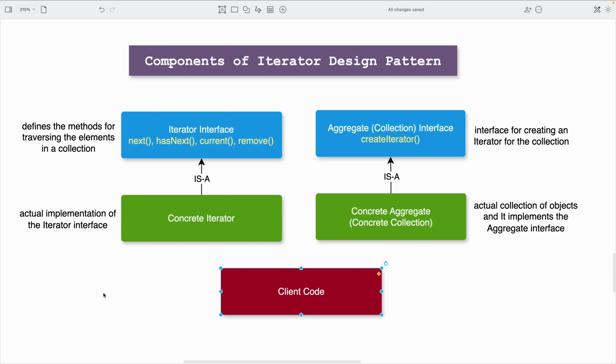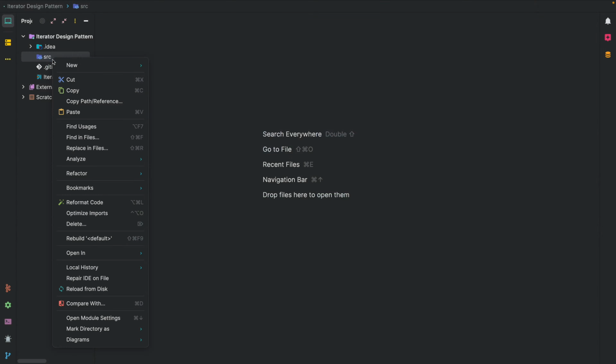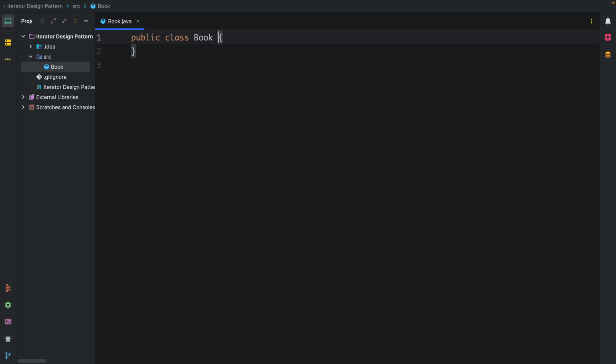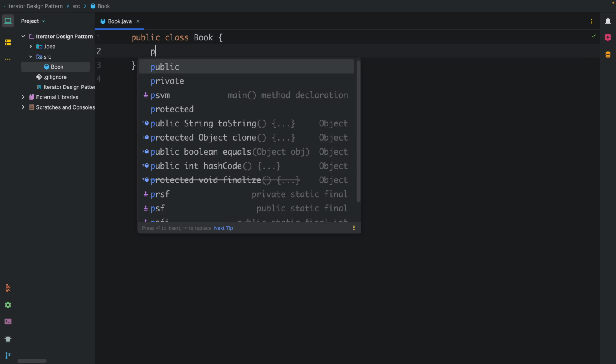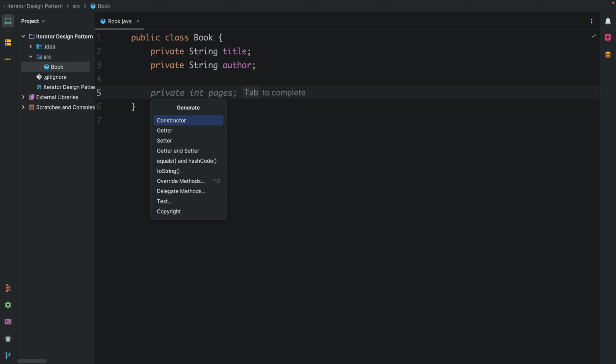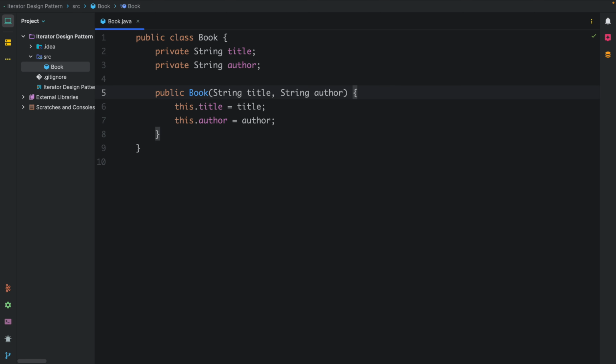So let's jump into the code to understand the iterator design pattern practically, and see how we can implement this design pattern in Java. Let's create a class Book, and this class has properties private String title and private String author. And let me create the parameterized constructor to initialize these properties.